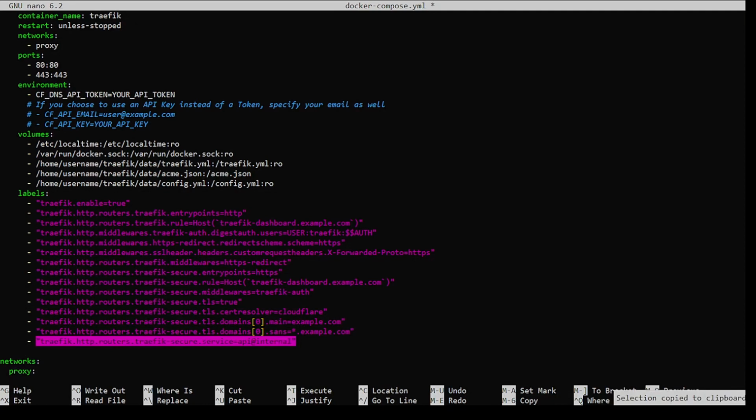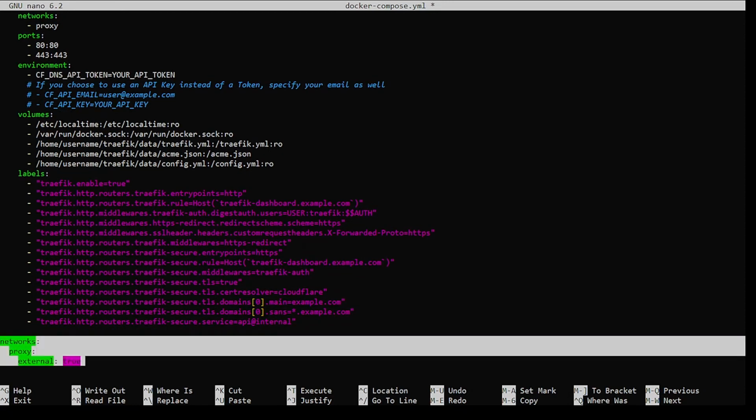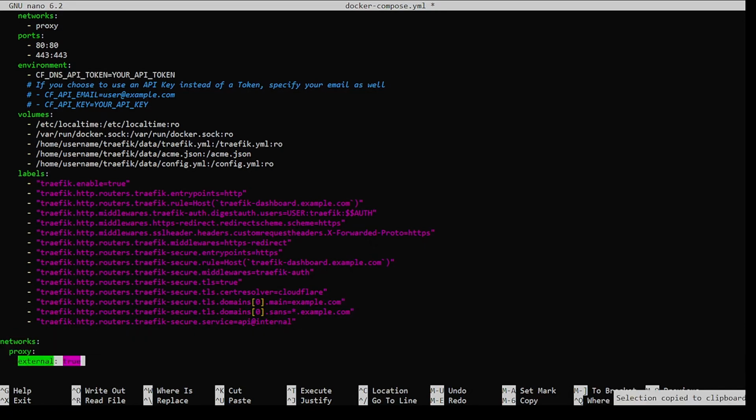And here we are specifying the service of the API dashboard. So this would be the internal service of the dashboard. And here we are specifying the networks. So this is the proxy network, and we have to create this proxy network as external is given as true. So here we will map the containers on the proxy network. Just save it.